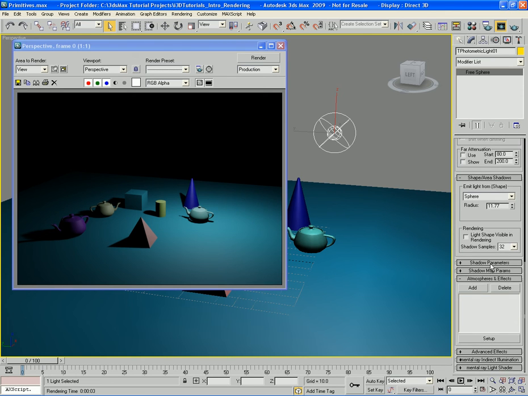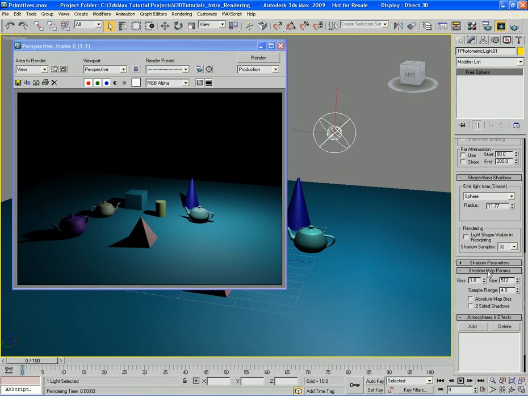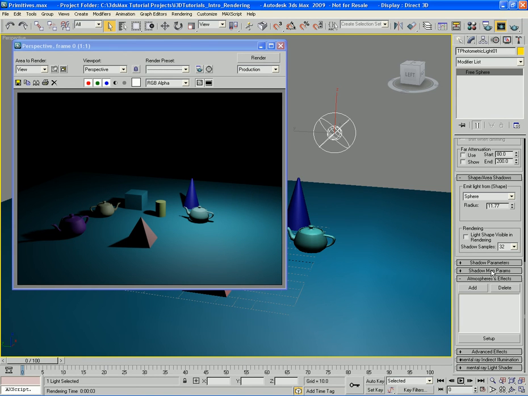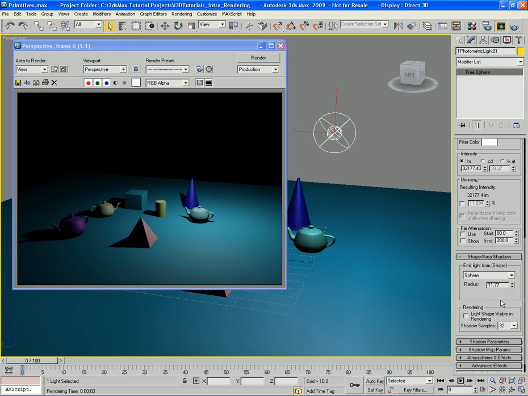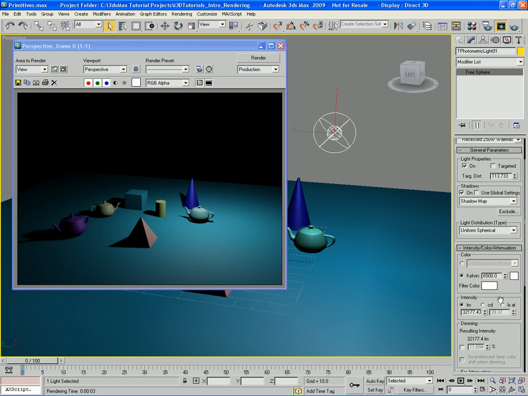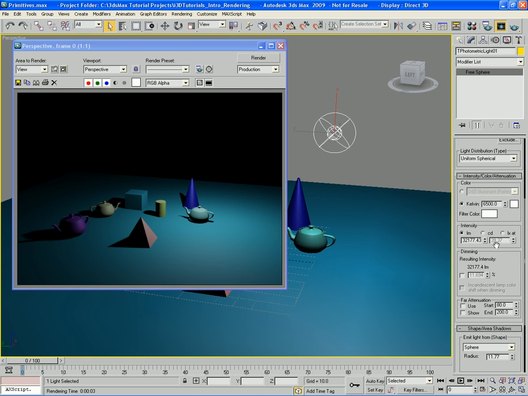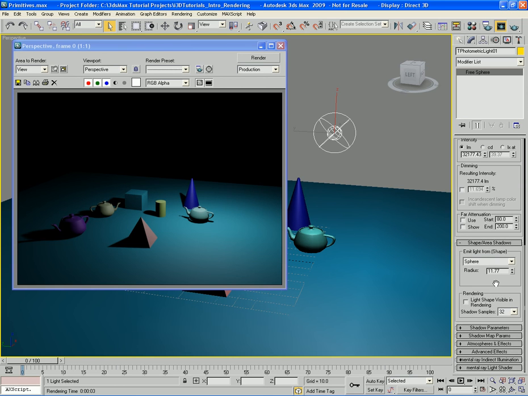Alright, so moving along here, we have again shadow parameters for this light. We have shadow map parameters because we're using a shadow map and not area shadows or ray trace shadows. And again, we could plug in atmosphere effects and so on and so forth. So pretty much all the parameters are the same as a standard light, with the exception of the intensity and color parameters, which are located over here. They're totally different from a standard light and work completely different. Takes a little while for you to get used to it if you're used to standard lights and not photometric lights.